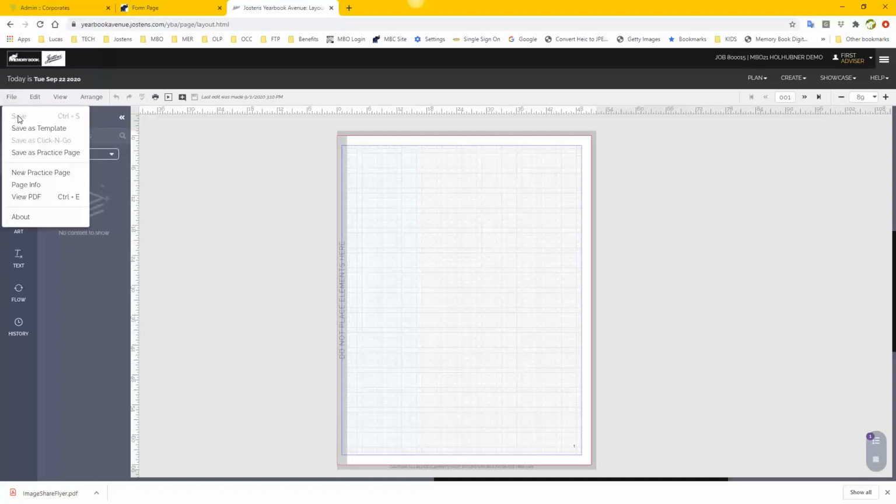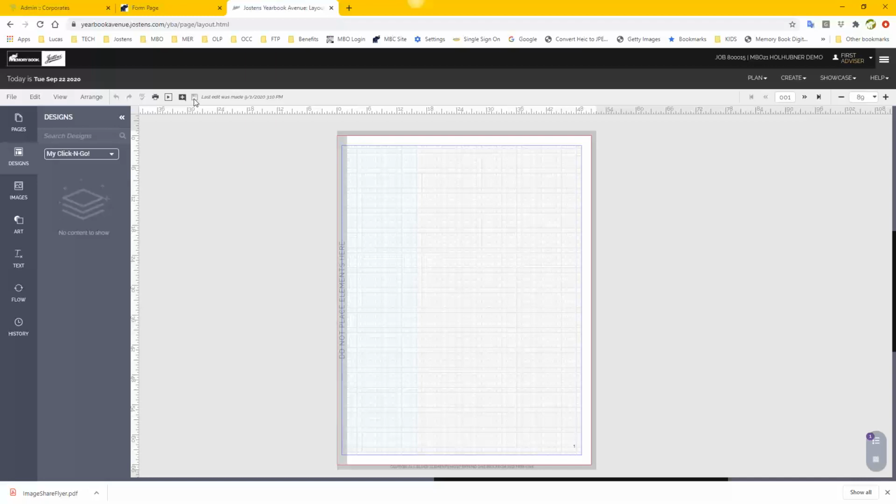Also, as a quick selection, your save is this little disk icon that is here. It'll only highlight for you once you've actually made changes on a page.